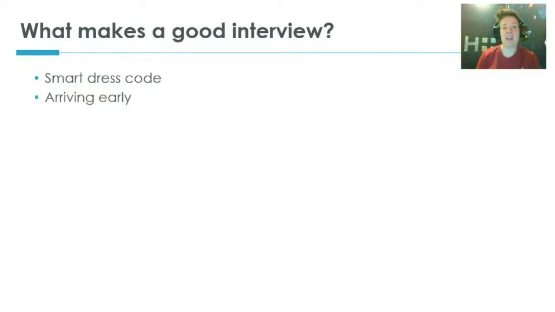Arriving early. Again, this could work virtually and in real life. So virtually, there might be a meeting set up on Skype or on Zoom. Make sure you're there a few minutes early, just so you show that you're keen and you're willing. And again, that absolutely is what you should do in interviews where it's person to person.